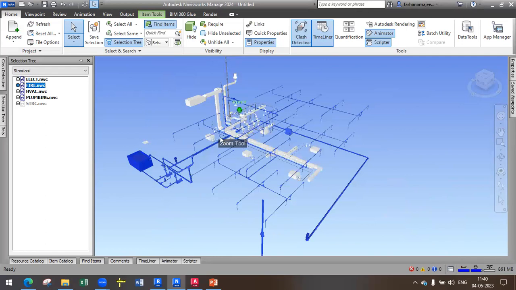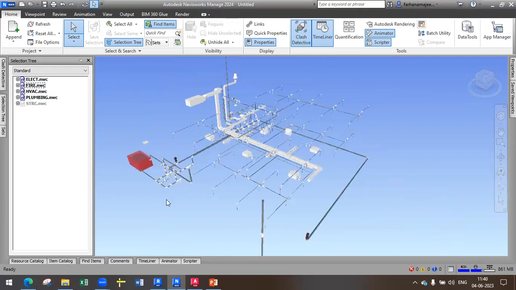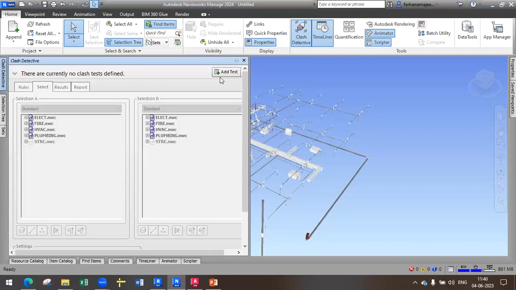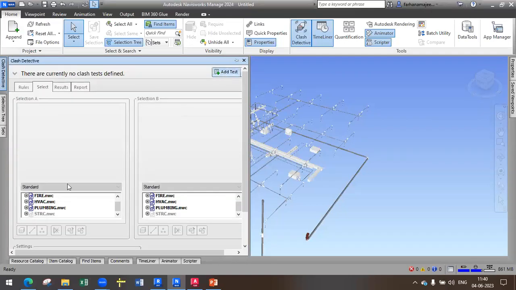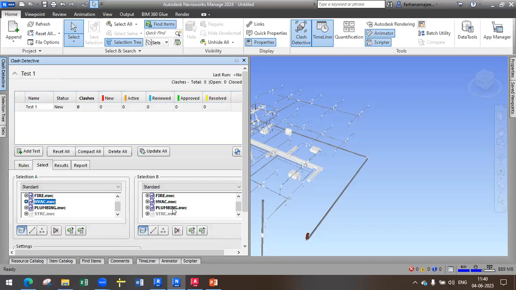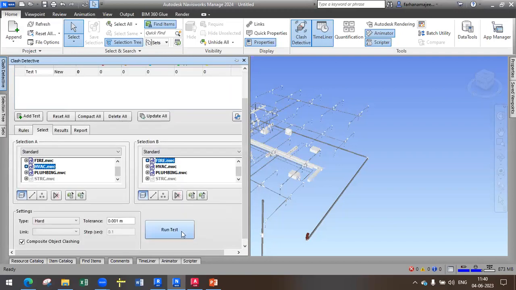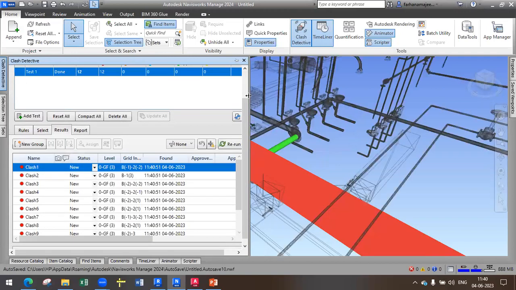Now I want to see clash reduction, how the clashes are going on here. If you see, we have an option for clashes. This is clash reduction. We can come here. So this is the option. We can add the test. For example, I want to see HVAC and firefighting. We can select run test. So we can see the clashes here.